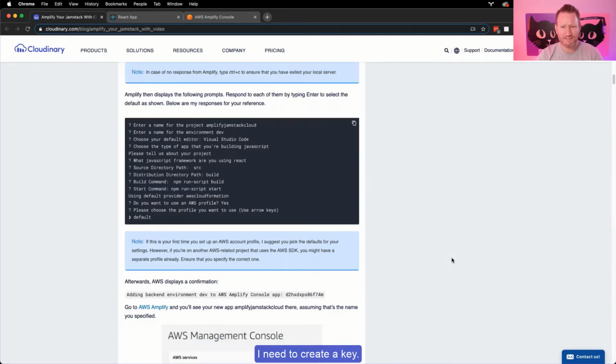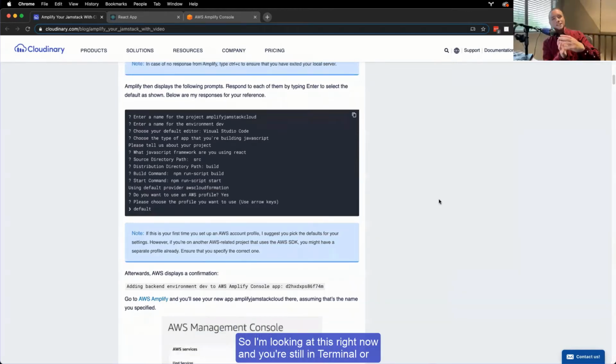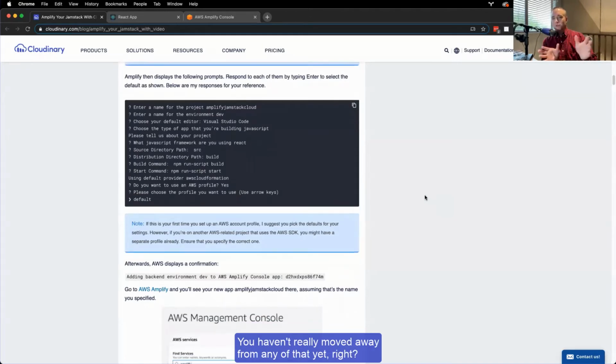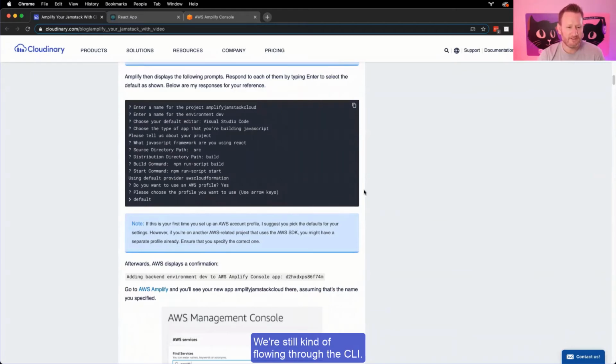Oh, I need to create a key. It does all of that for you, and it actually provides it back out into a source file. All right, so I'm looking at this right now, and you're still in terminal, or you're still in command line. You're ultimately getting all of this set up directly from there. You haven't really moved away from any of that yet, right? That's correct. We're still flowing through the CLI.